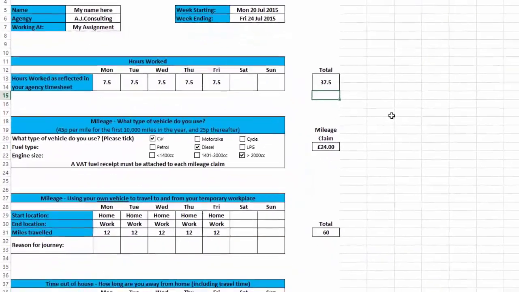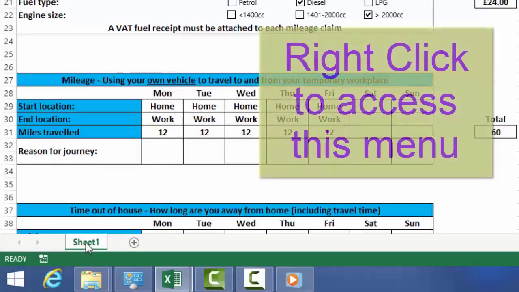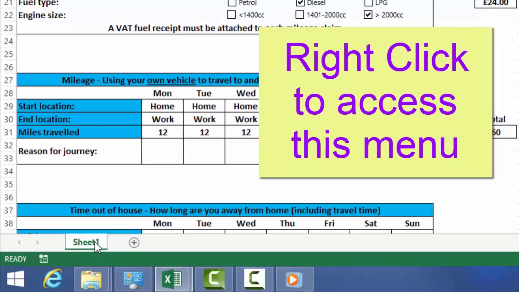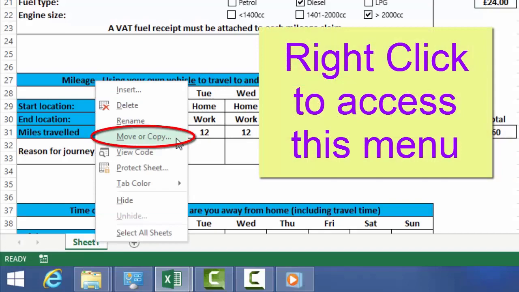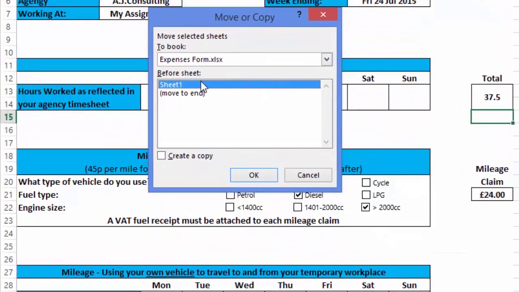Okay, so the simplest thing we need to do is get this into our current working document, and that's very easy to do. We're just going to come down to the tab at the bottom where it says Sheet 1. We'll hit Move or Copy. So we're just going to left click. And then what we're going to do is say Create a Copy.